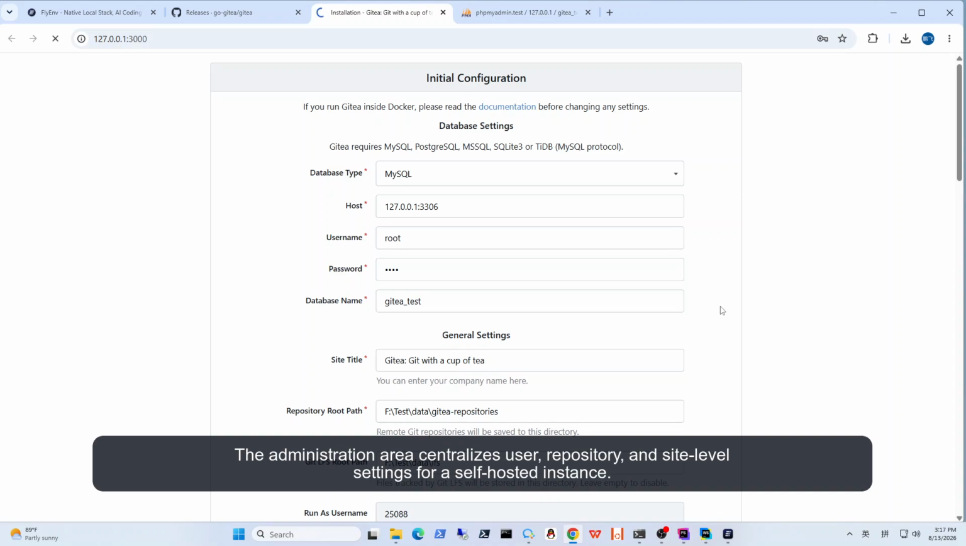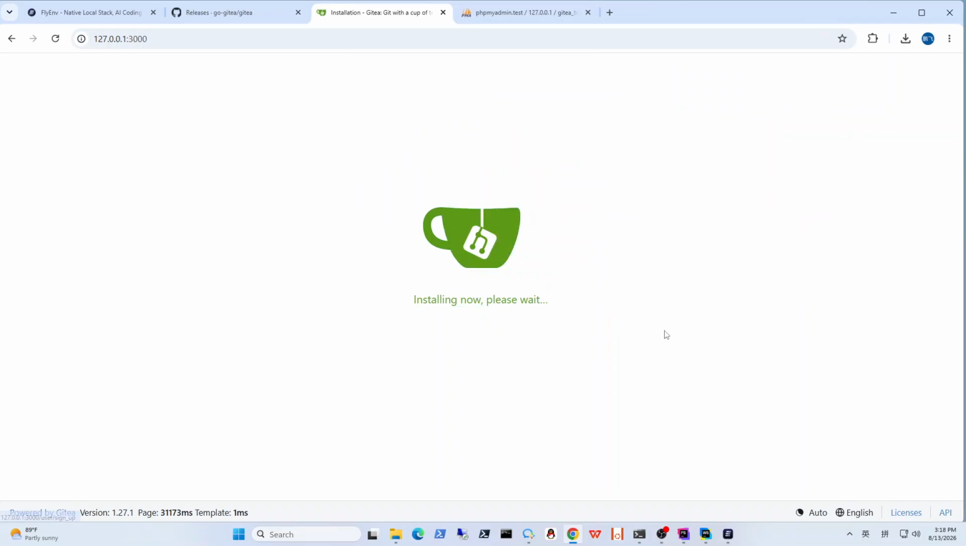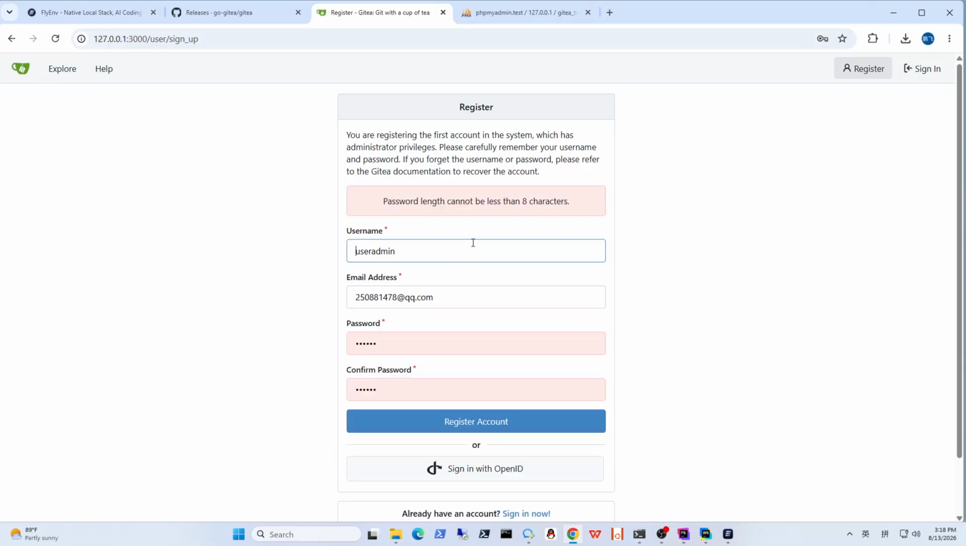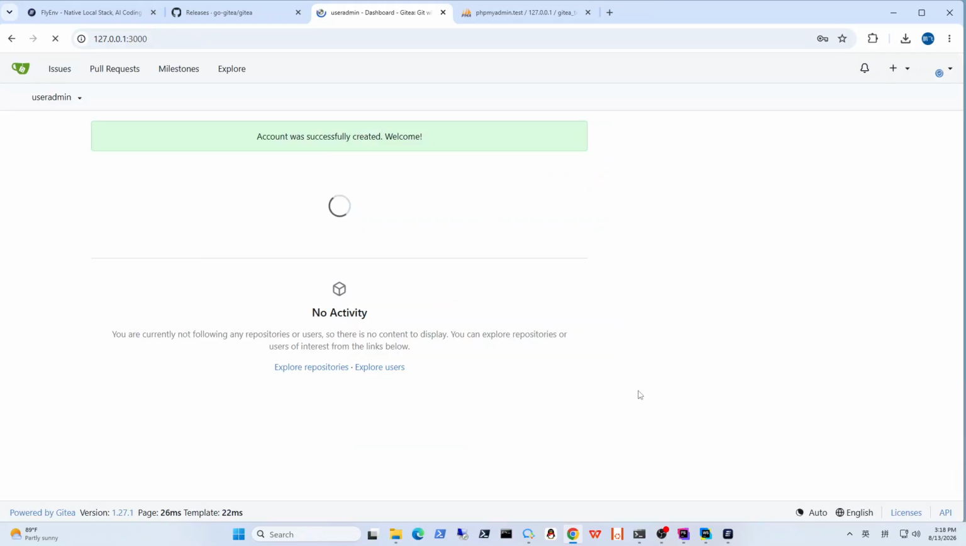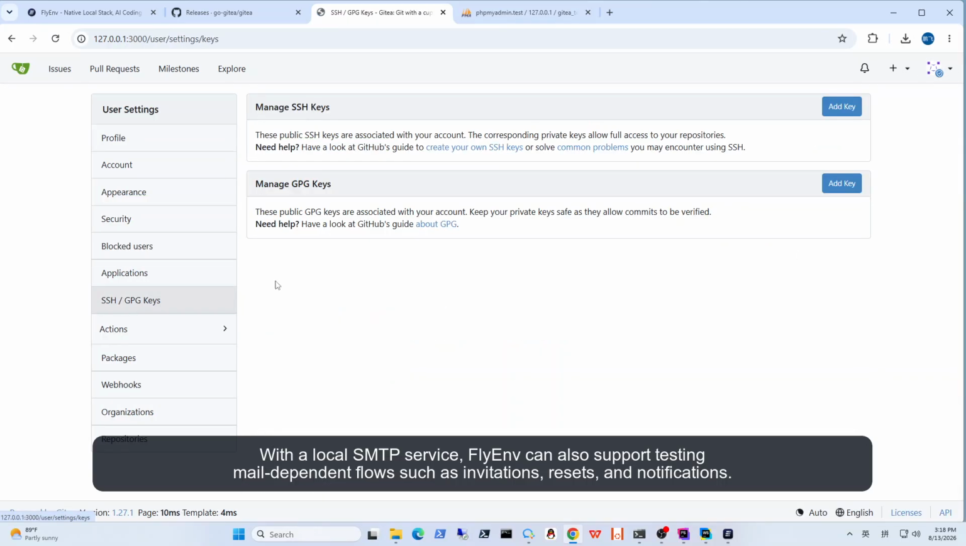The administration area centralizes user, repository, and site-level settings for a self-hosted instance. With a local SMTP service, FlyEnv can also support testing mail-dependent flows such as invitations, resets, and notifications.